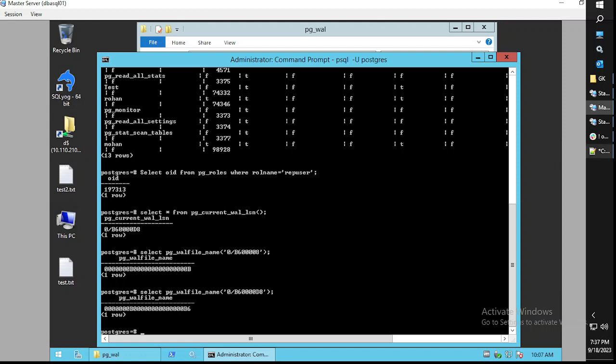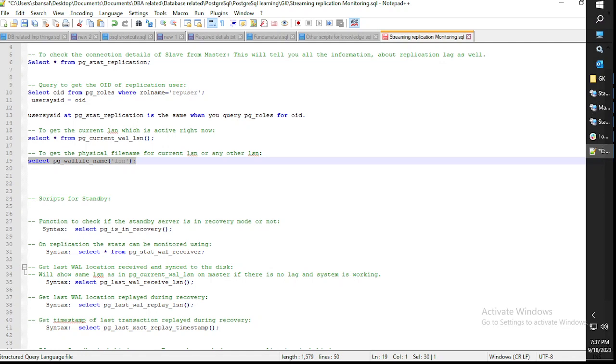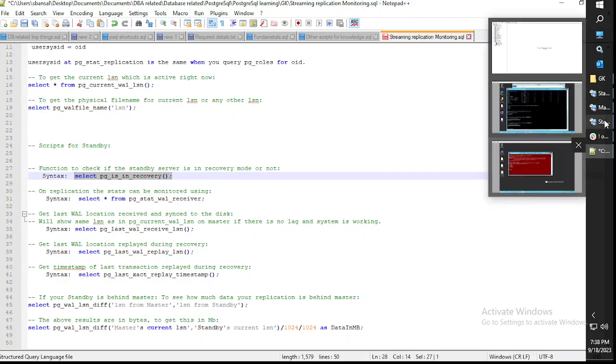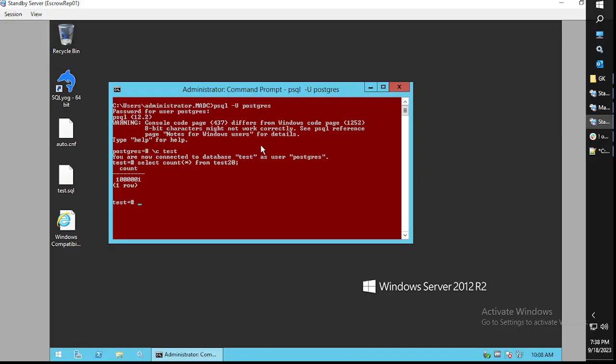Okay, so our next command is, let's say, there are a few scripts for the standby server. We have already seen these when we were doing the lab for our streaming replication. We set those up, so we brought these as well. So let's see them in real time. These are for the standby server. Okay, so this is my standby server.